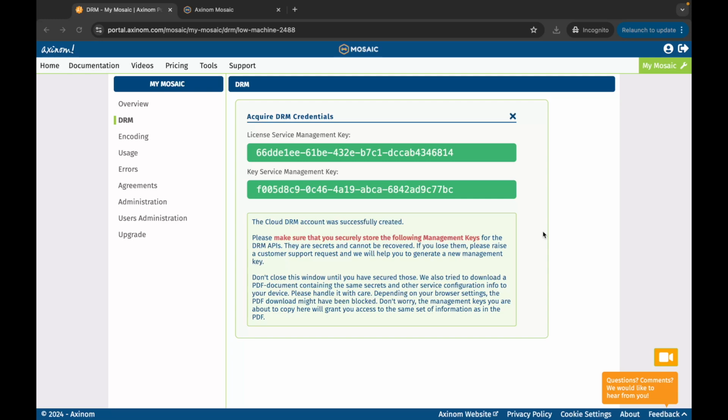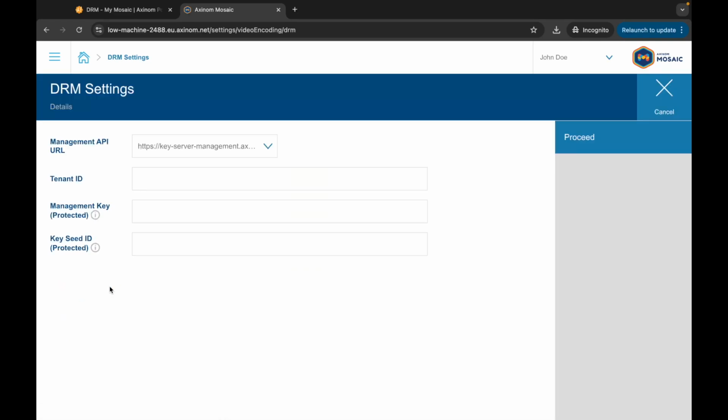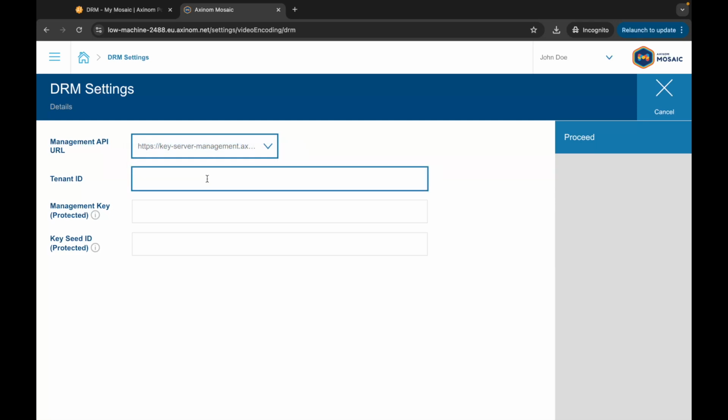Next, you have to configure the DRM settings for the Mosaic video service. Go to the Mosaic Management System and go to DRM settings under Video Encoding. You need to use the credentials you acquired earlier for these fields. These can be found in the downloaded Axonom DRM configuration file. Select Key Server Axprod API as the Key Service Management API URL. Next, add your Key Service Tenant ID from your configuration file.